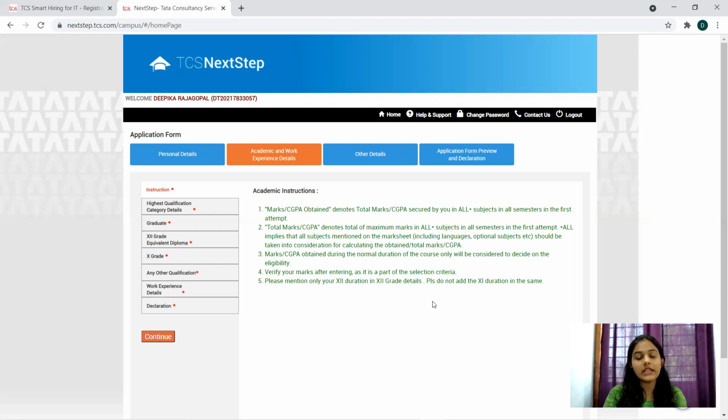So one of the three main things you have to consider here is that marks per CGPA is calculated from all the subjects from all semesters. And if you have any backlogs, then it will not be considered while adding the CGPA or marks. And if you have completed your course later than the expected time, then you cannot add those papers' marks to this marks of CGPA criteria. And if you have any backlogs, then it is not allowed.